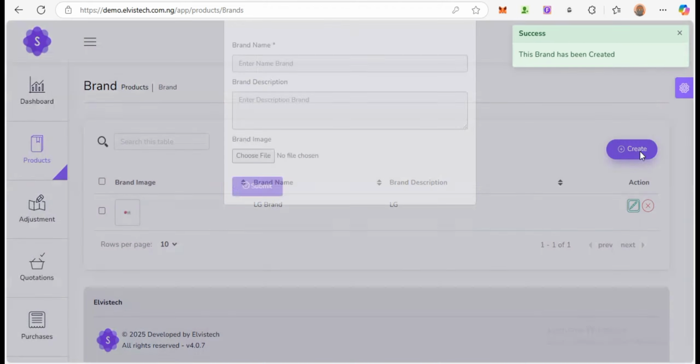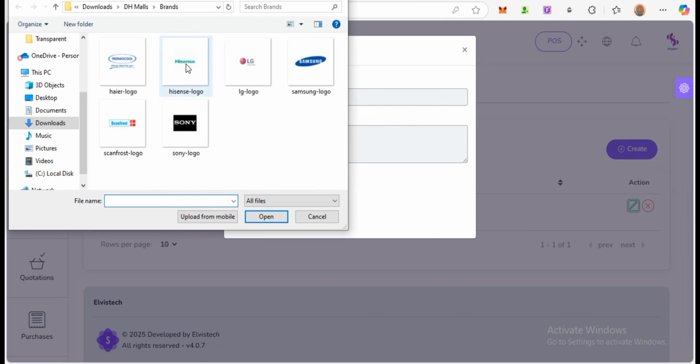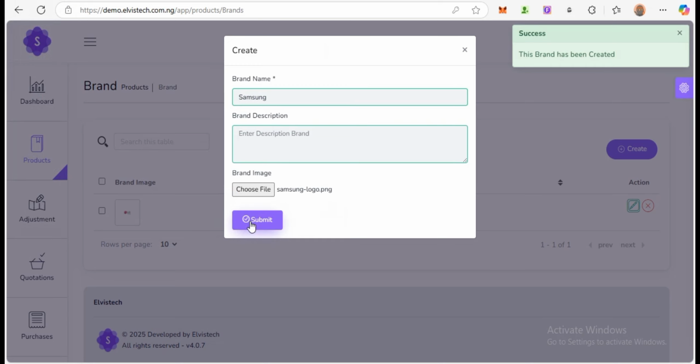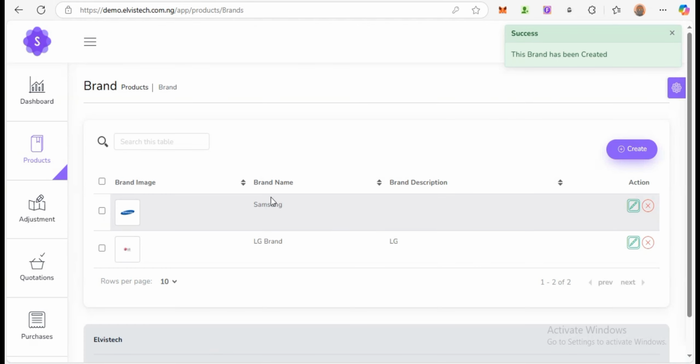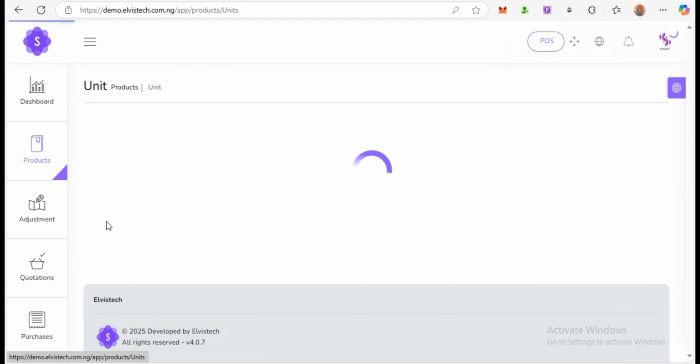Okay, let's add another brand. Let me use Samsung. So add this. So you add your product brand, as many brands as you want. Once you are done with that, you go back to units.